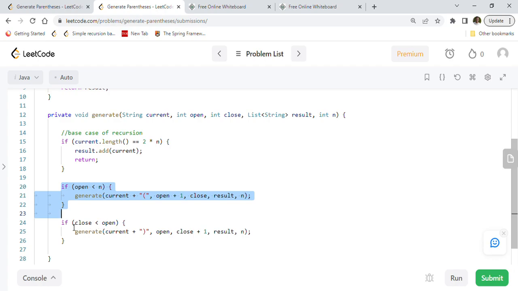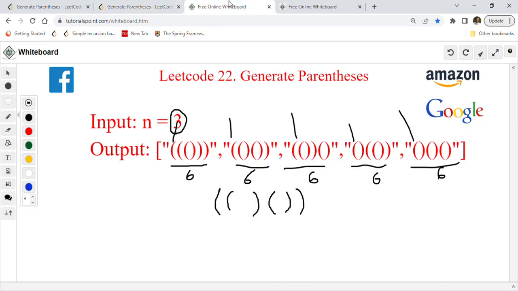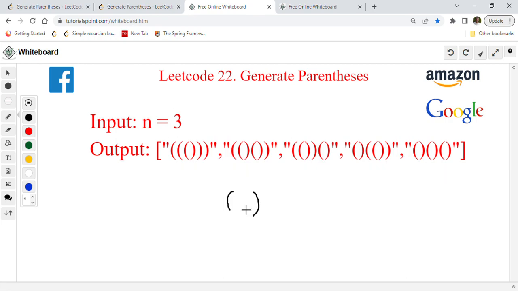Now, if close is less than open, this is important. You will use a close parenthesis only when your close is less than open. I already explained this point. For example, let's say you have two open parentheses. Now your close count is 0, so you can use a close parenthesis. You can again use a close parenthesis. Now your close count is 2 and your open count is 2. In this case you will never use a close parenthesis now. You have to use an open parenthesis. This is what it means.